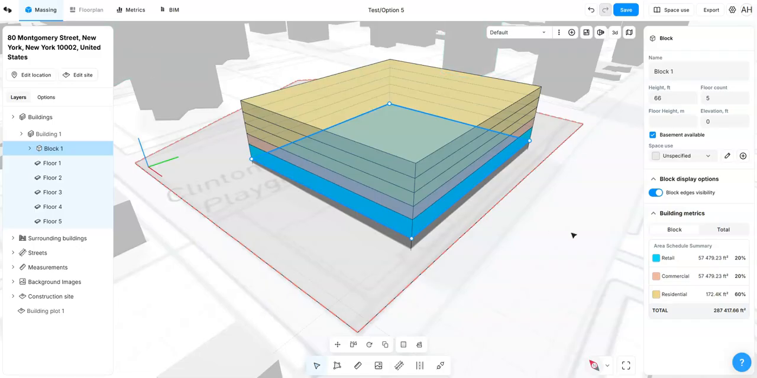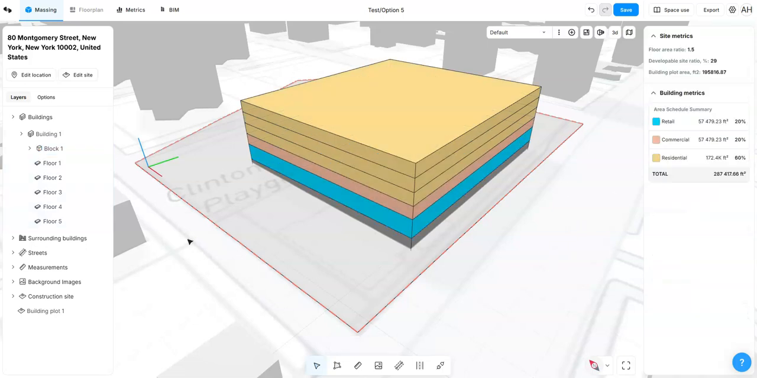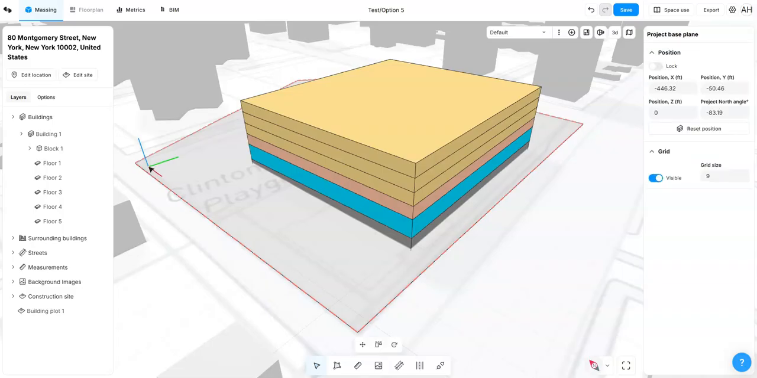Now, the height of your basement will align with the elevation of your block in accordance to your main project organizational Z point. So you'll notice right now when I select my block, my elevation is at 0 feet. That is because when I select my project base plane point, you'll also notice that my Z position is at 0 feet as well.